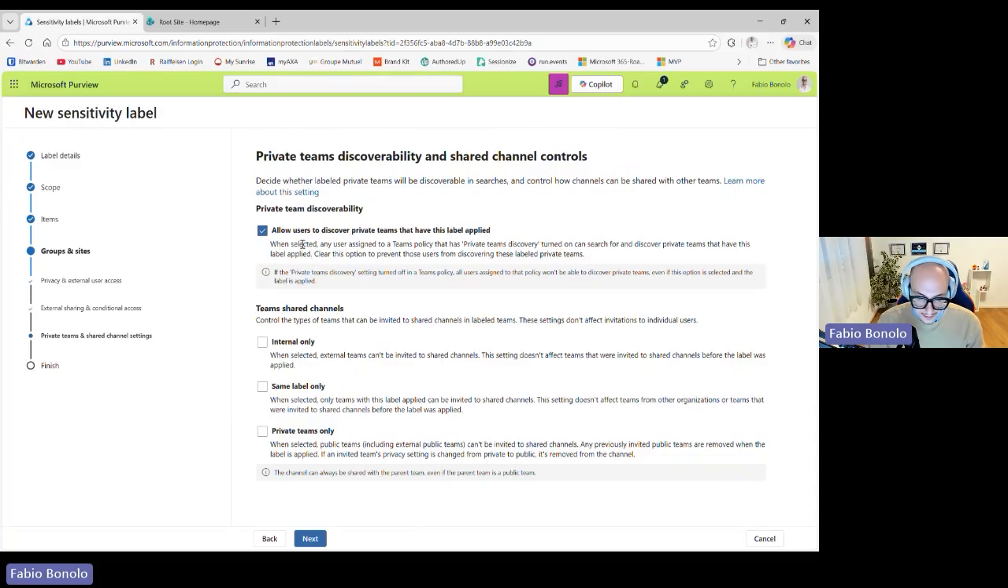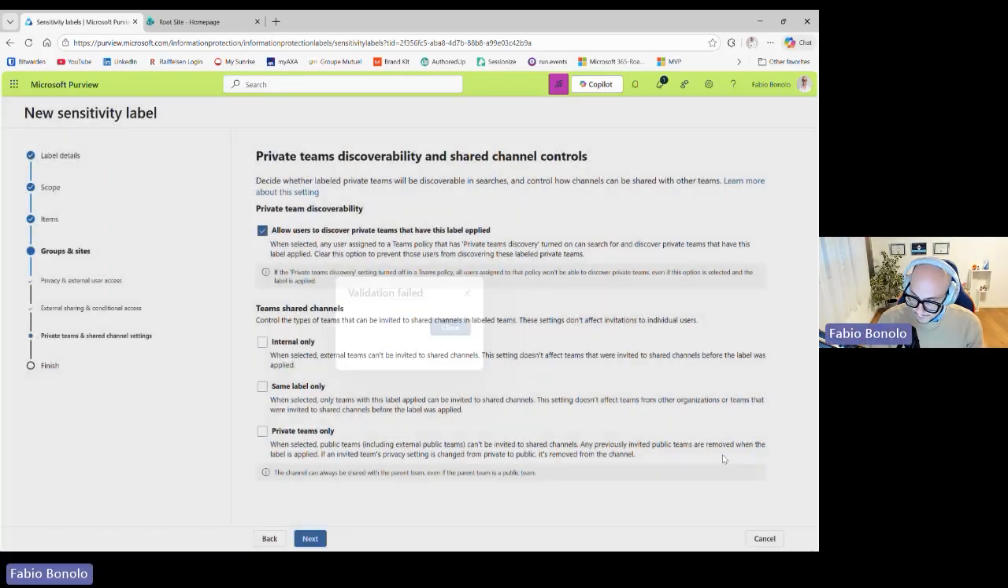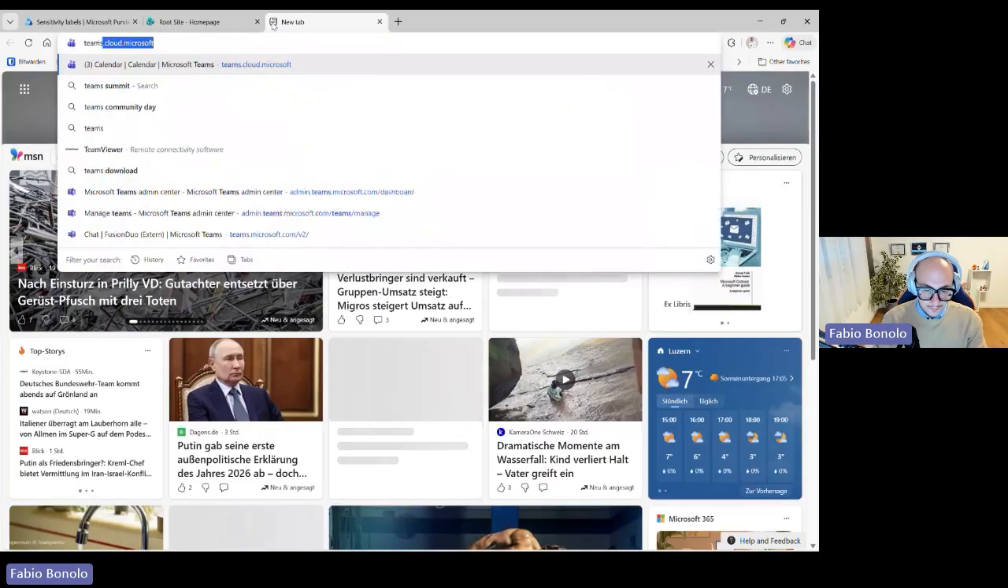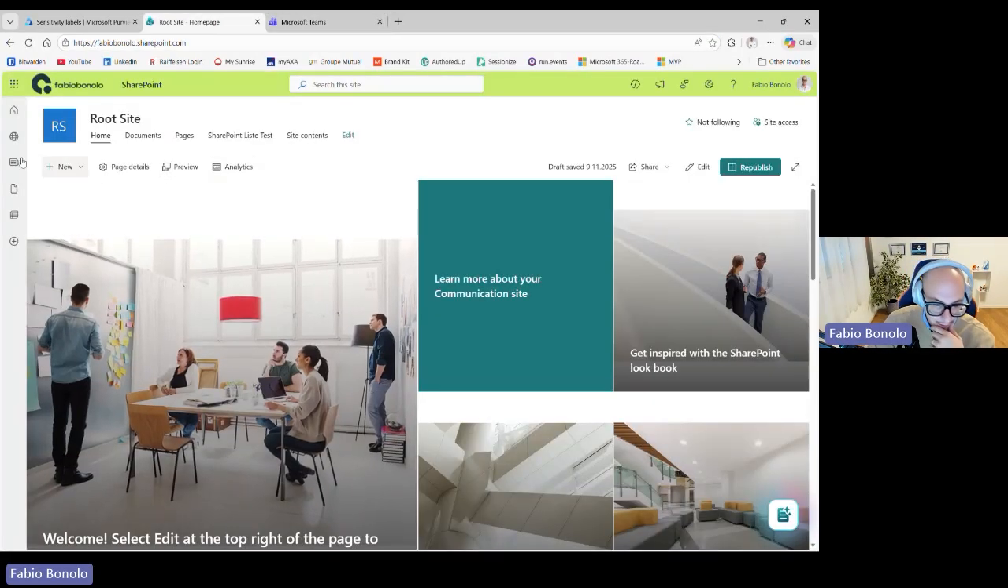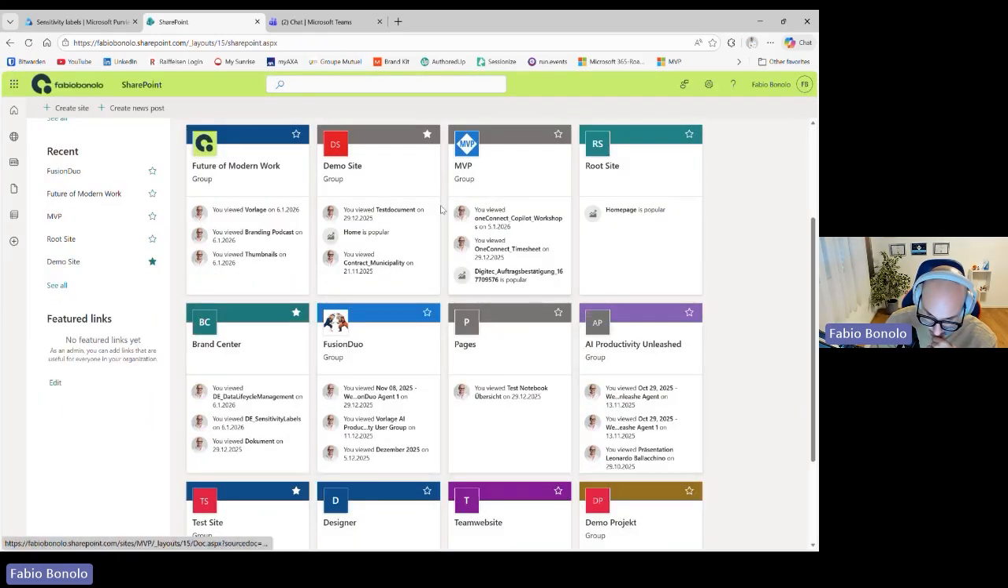And there are also discoverability and Teams shared channels. So you see that I can set many more things. That's how you do it, and then this looks like that. For example, I have here a SharePoint site. I don't want to go to the root site; I want to go to the demo site.